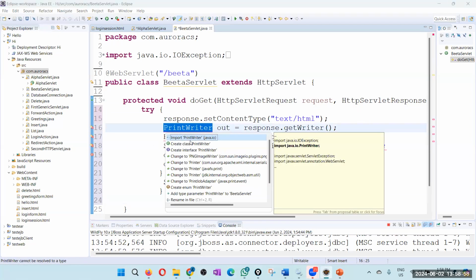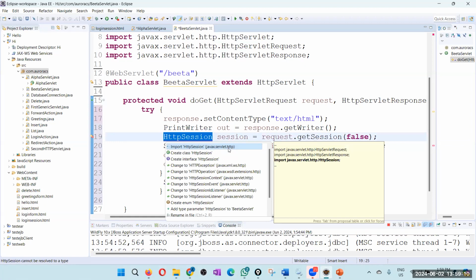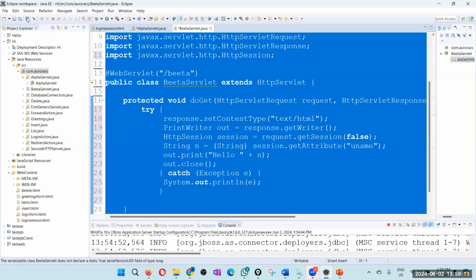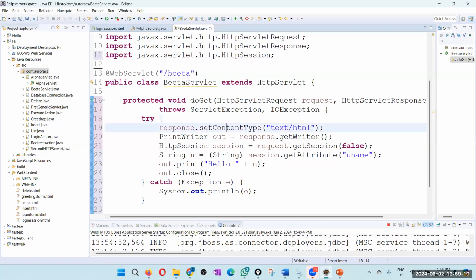Again, I need to import java.io.PrintWriter, and also import HttpSession. Let me format the code. So what we do is set the content type to text/html and get the writer from the response. The request object also has a method called getSession. From there, you get the session object. From the session object, there's a method called getAttribute. Remember we set the attribute called uname. Now we are getting it back.